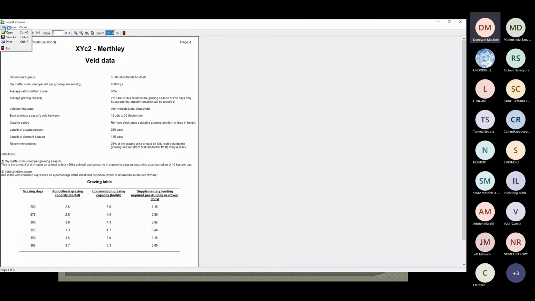I can do the same thing in terms of saving it as a PDF. And we always recommend that we save everything as a PDF because that's the most stable format that we've got compared to the other ones, your HTML, that are available there.